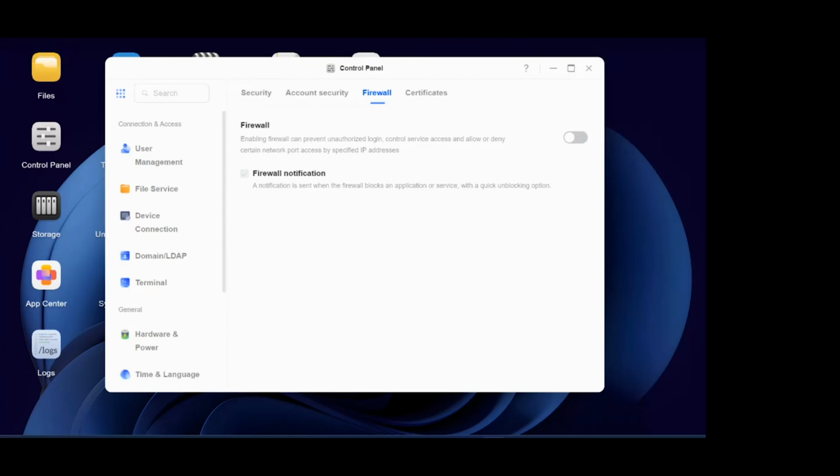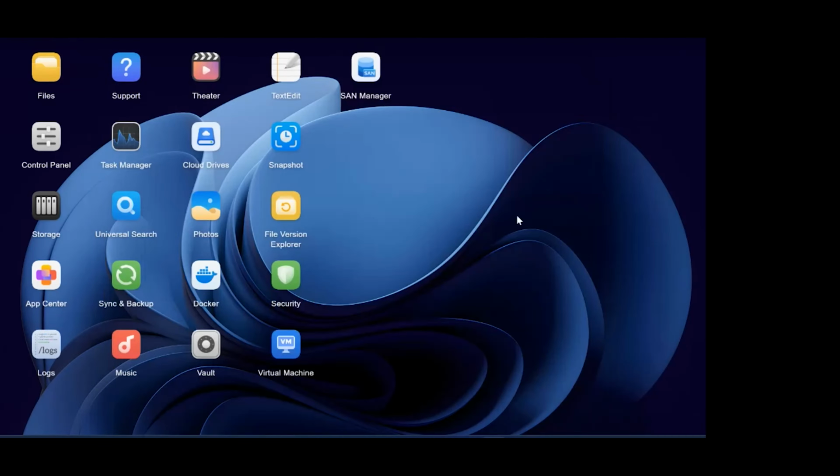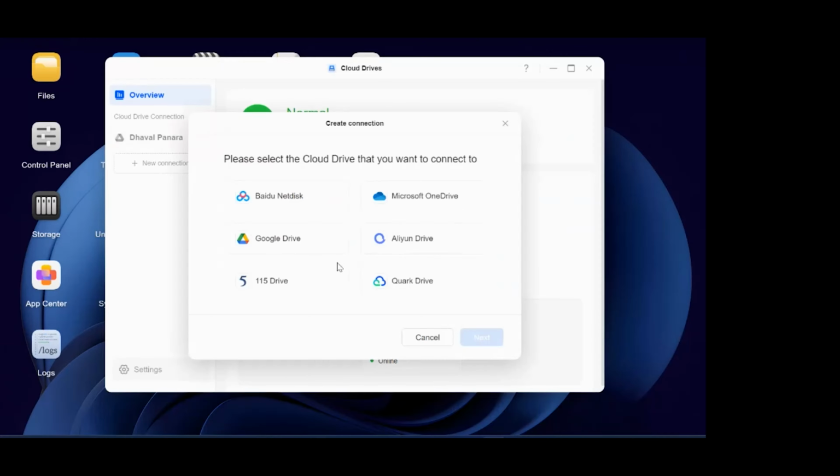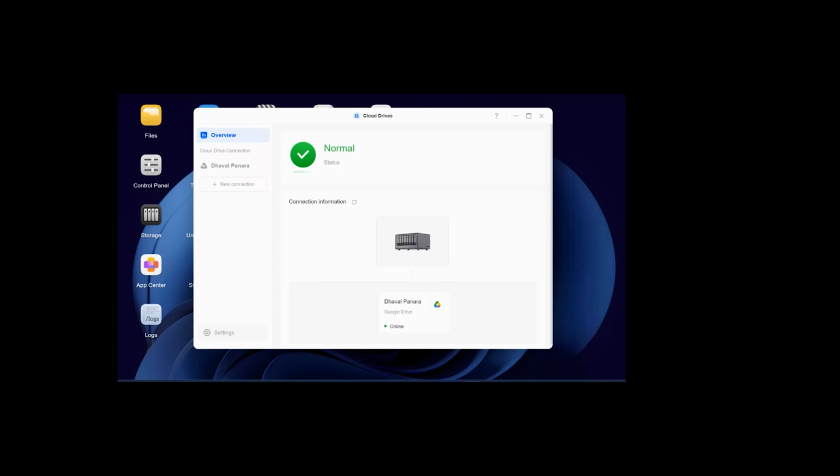All right, and we have another question from Frank. Can we back up UGREEN NAS to Wasabi? Wasabi is not included right now, but we are working on it. If you see the cloud access option right now, we have fewer options for cloud backups, but we are actively working on these too. Right now we have OneDrive, Google Drive, Quark Drive, Aliyun Drive, and 115 Drive. But we're going to start adding more cloud options, including Wasabi.